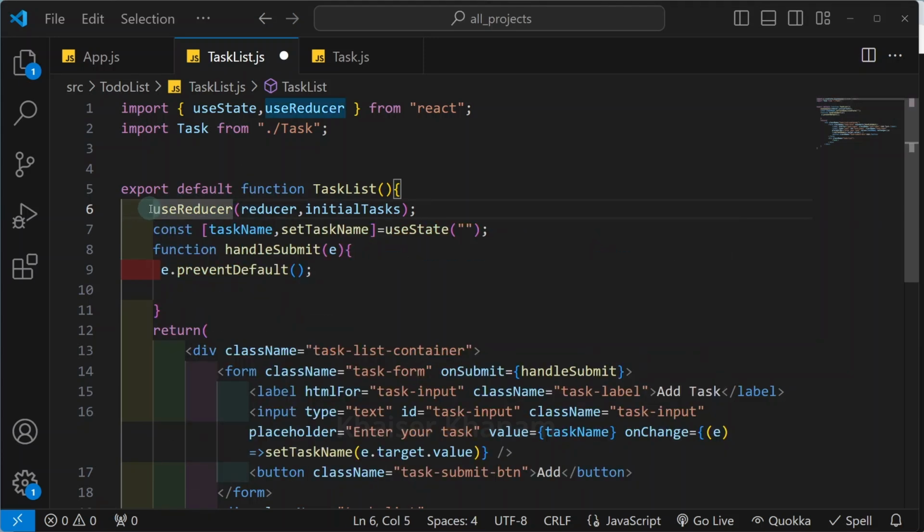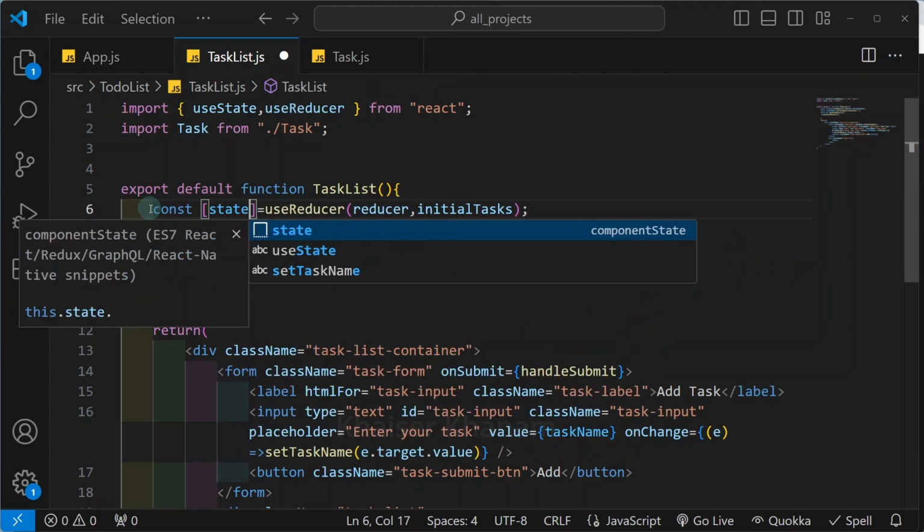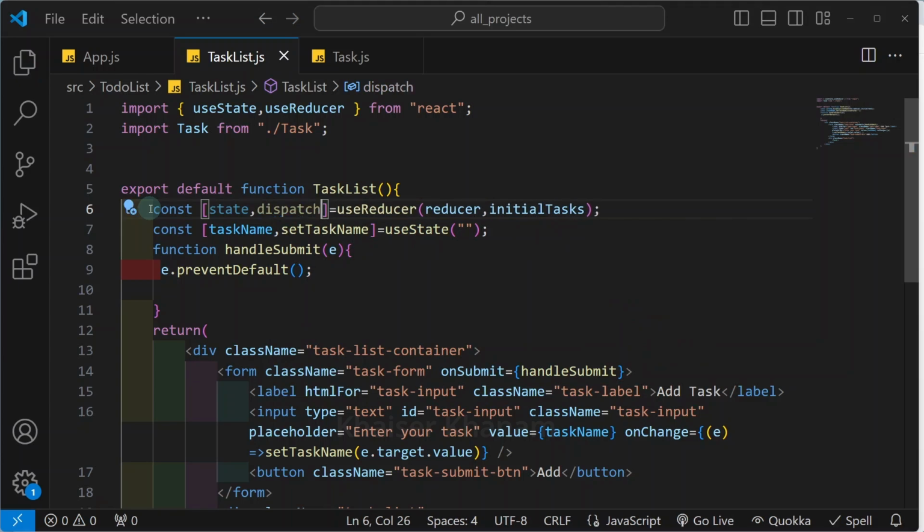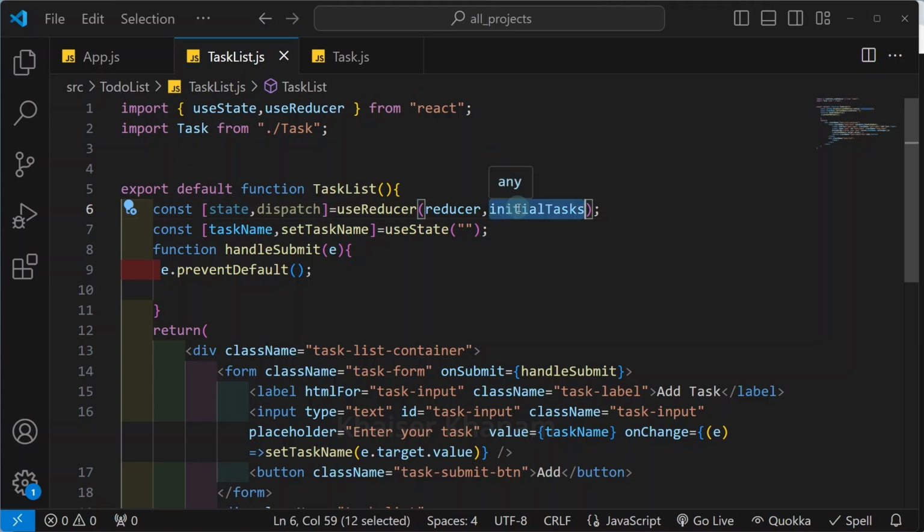Now this function is going to return an array which immediately we are going to destructure. So first we are going to create state and then we are going to have our dispatch function. So successfully we have created our use state. Now let us start with our initial task.